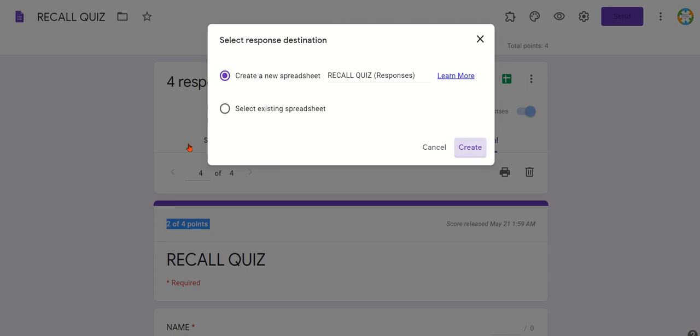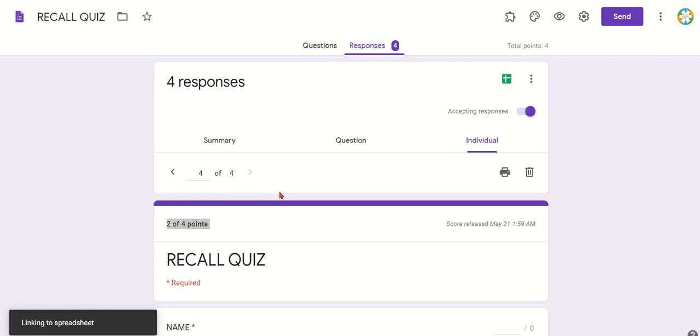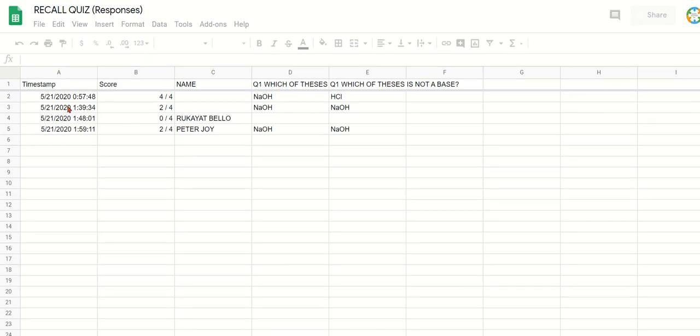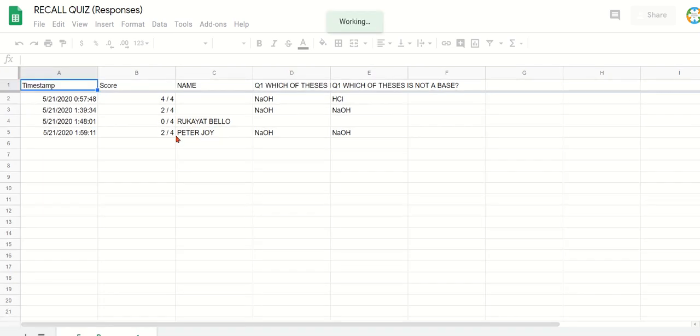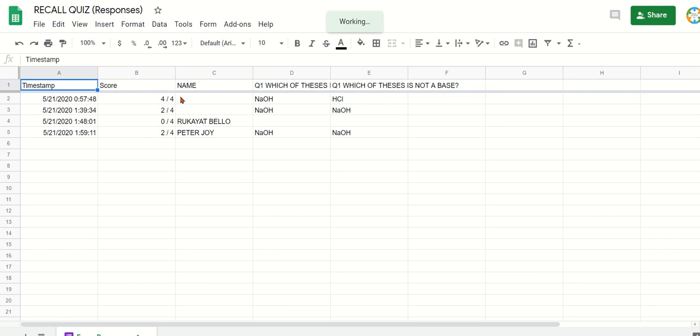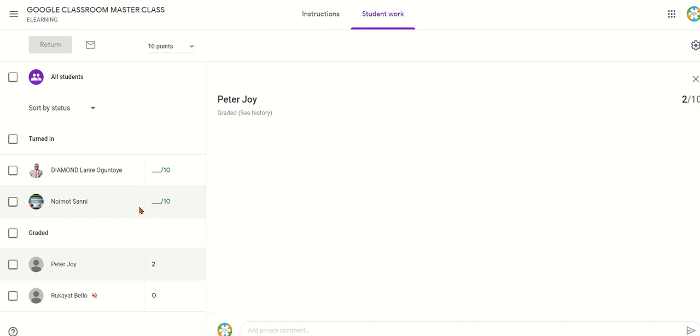On the spreadsheet, I can see my students' names and their scores. You can see the time the student did the work and the score they got. This student didn't write their name, so you can see Rukayat 0, and Peter Joy 2. So you can easily get their scores from here at a glance, go to the Google Classroom, put in their score and return to the student. So grading a task or quiz in Google Classroom is that simple.